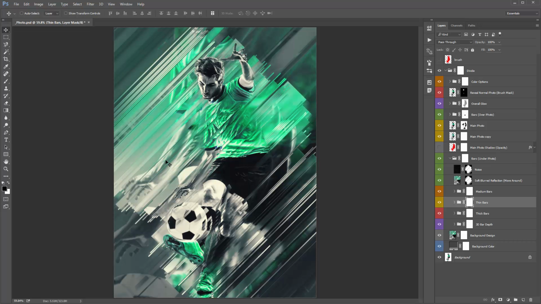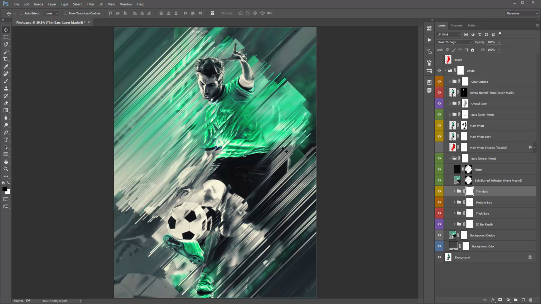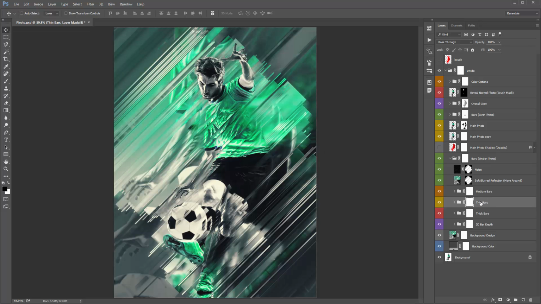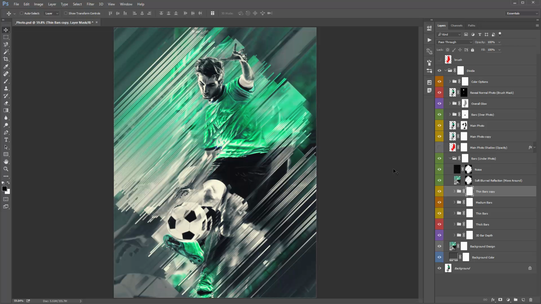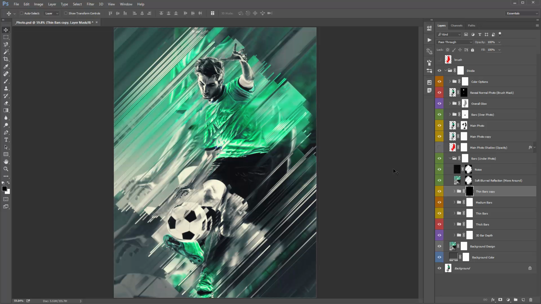Okay. And something else I like to do, say if I drag this above the medium bars, and I like the small bars down here, the thin bars, but I don't want them up here. What I'll do, I'll just hold down Alt or Option, and drag that folder up to make a copy. I'll select the mask, hit Control or Command I to invert it. That will hide everything in the folder. So now what I can do is just select the mask, grab a white brush, and start brushing away here just to reveal those extra thin lines that are created.